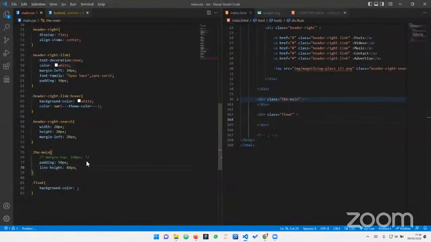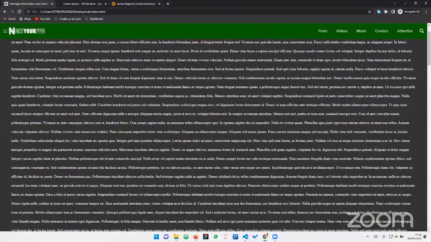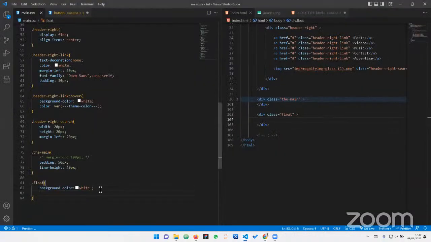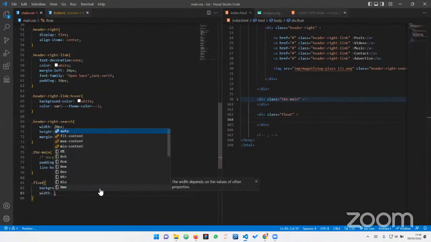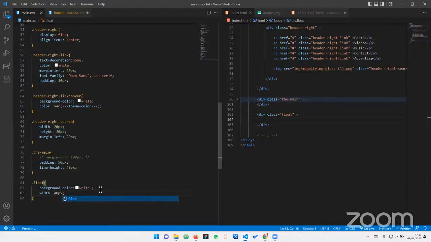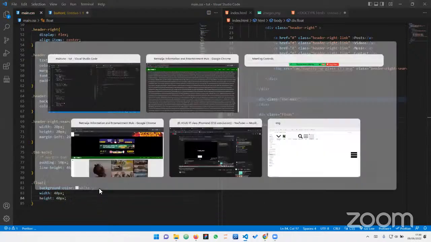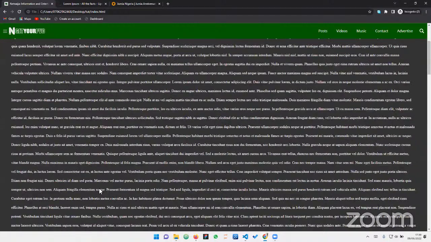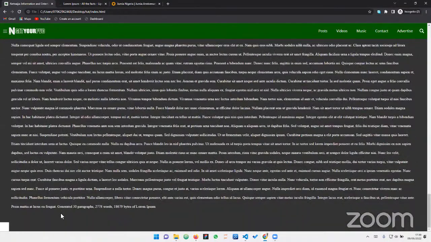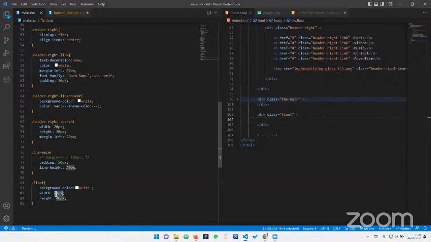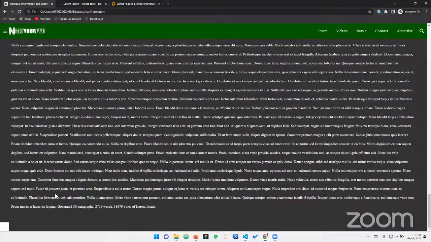So what we're gonna do now is very simple. Our float, we give it a background color of white, like so. We save. Let's give it a width and height of let's say 40 pixels. Now we save, refresh. Now it will be at the bottom of our page here. In fact, let's make it bigger. So instead of 40, let's say 70 now.